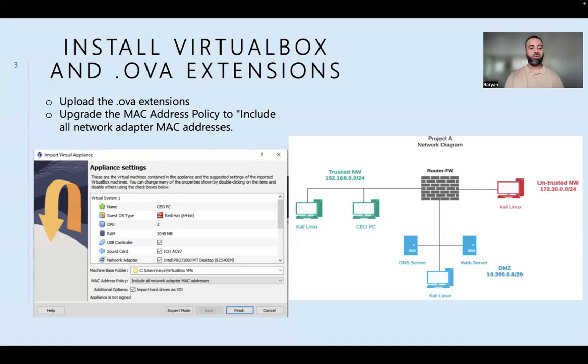For our case, we are only going to update the MAC address policy. Click on the dropdown and change it to include all network adapter MAC addresses. You're going to click finish and save. Once you have done that, you're going to do that for all 7 of the nodes. Once you have done it, you're going to start the nodes one by one.